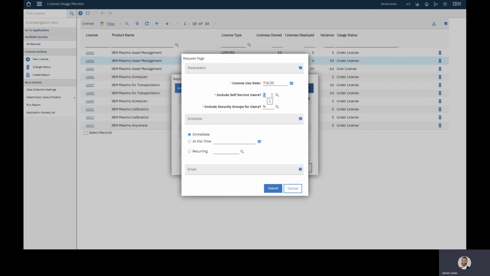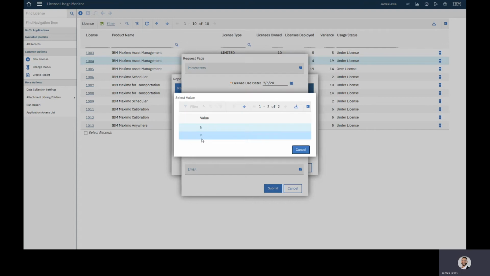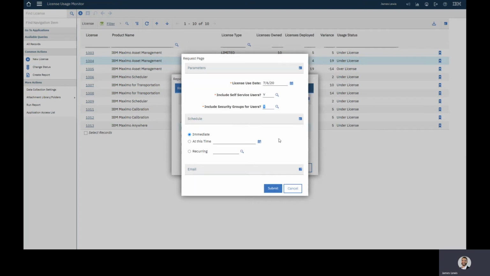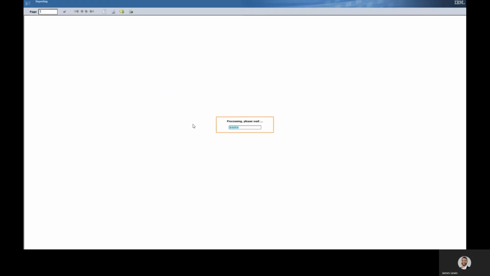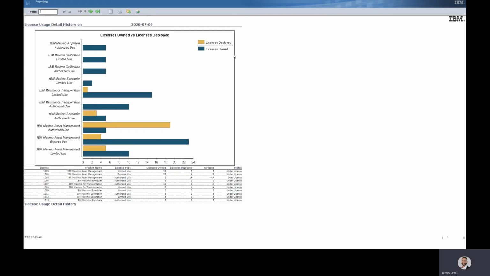So parameter 2, which is include self-service users. I'm going to go ahead and click yes. And then include security groups for users. I'm going to go ahead and click yes as well for this report in this demo. I'm going to go ahead and hit submit. And this is going to generate my report.